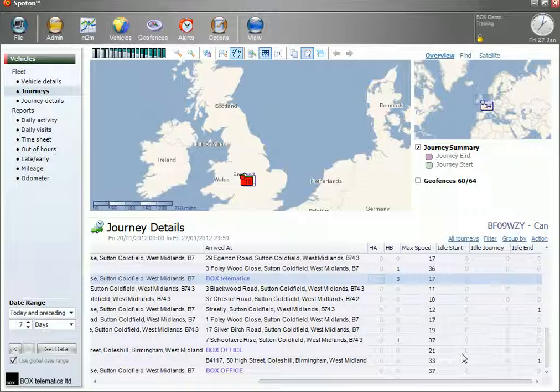So you get one idle start event where they've just gone out, turned on the ignition, and then just not gone anywhere for 5 minutes. Maybe waiting for the engine to warm up, something along those lines. Then you've got idle journey.